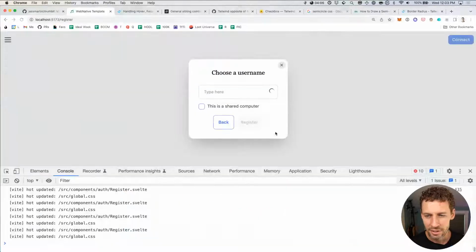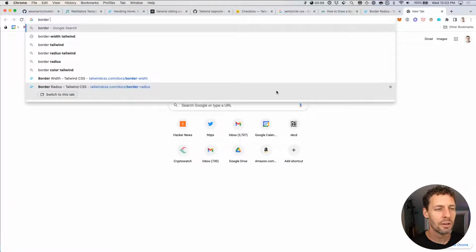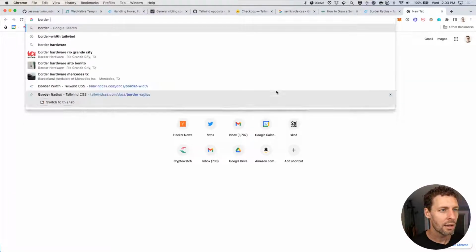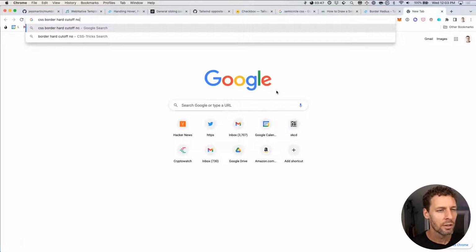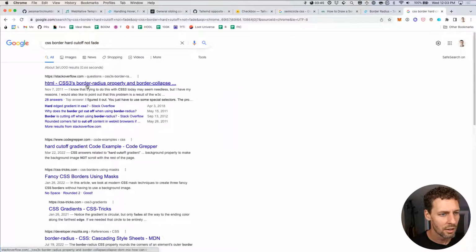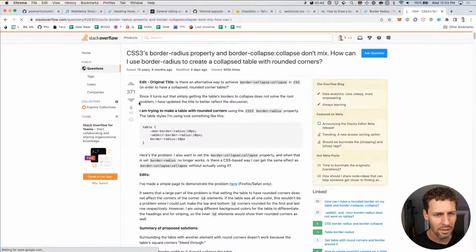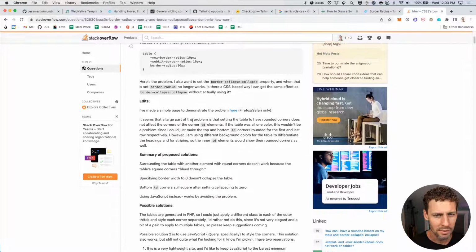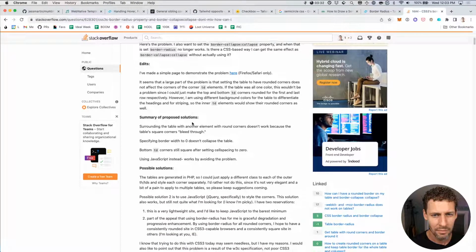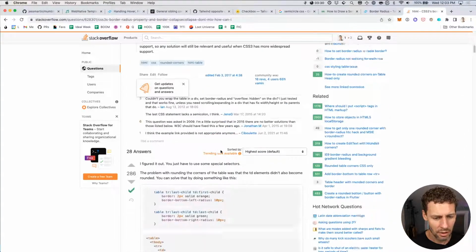Good catch. This is why pair programming is awesome. Interesting. It's like I want it to not fade when it doesn't have. I wonder if there's a way to do that. CSS border hard cutoff, not fade. Border collapse. What does border collapse do? I don't know that I've ever used that before.